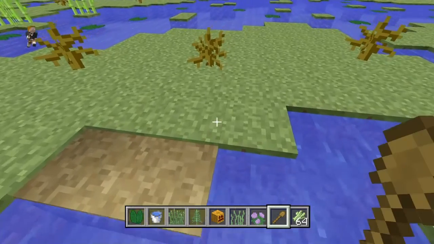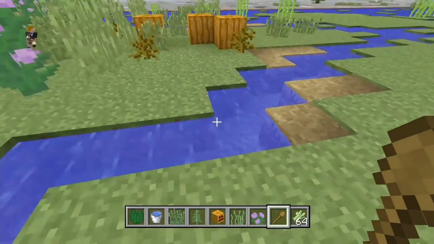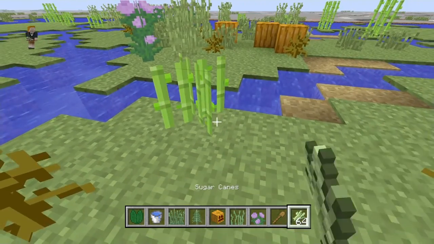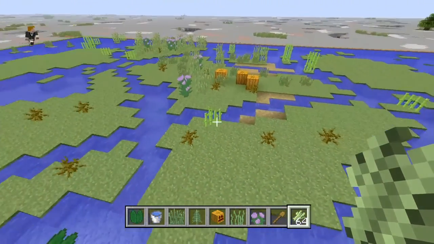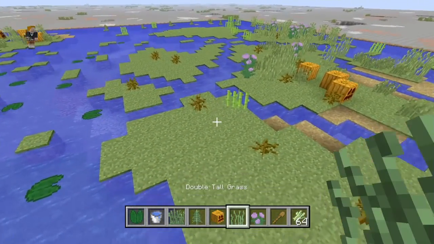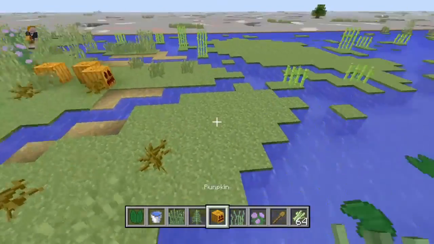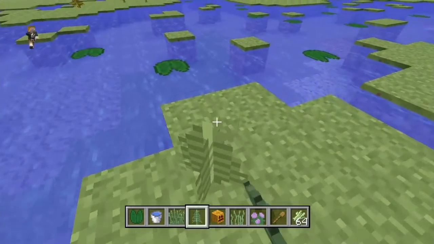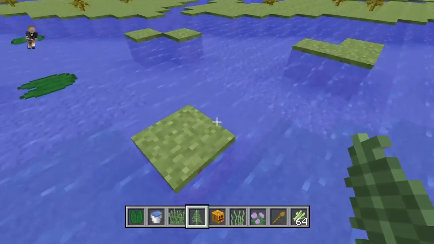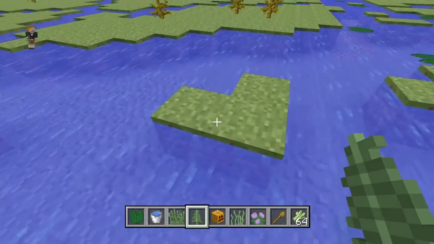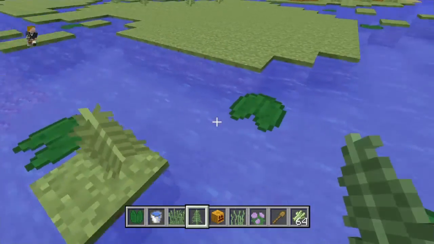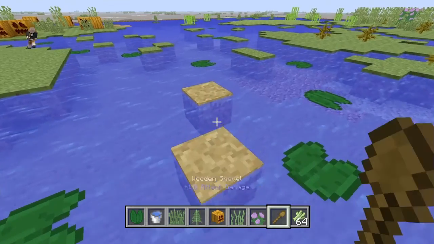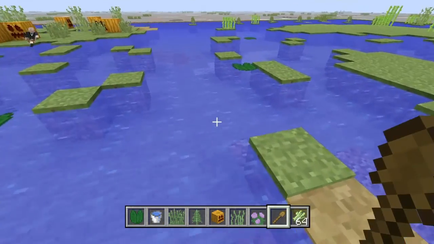I want more of this stuff on, like, these are river bits. There's not actually enough sugarcane there. More tall grass. Ferns, we're running out of ferns down here. I want some more ferns. Over here, here. Do more of these single path block things over here.